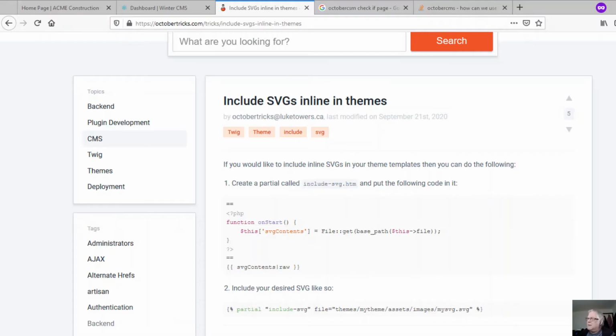Now there's quite a handy little site called octobertricks.com, and as the name implies, has all sorts of nice little things you can use to make October and Winter work reasonably well. And this is one where you can actually include SVGs inline into your themes. Now, something you should probably exercise caution with, because injecting markup into a theme has all sorts of security issues. You want to make sure what you're injecting into your site's good code, not bad code.